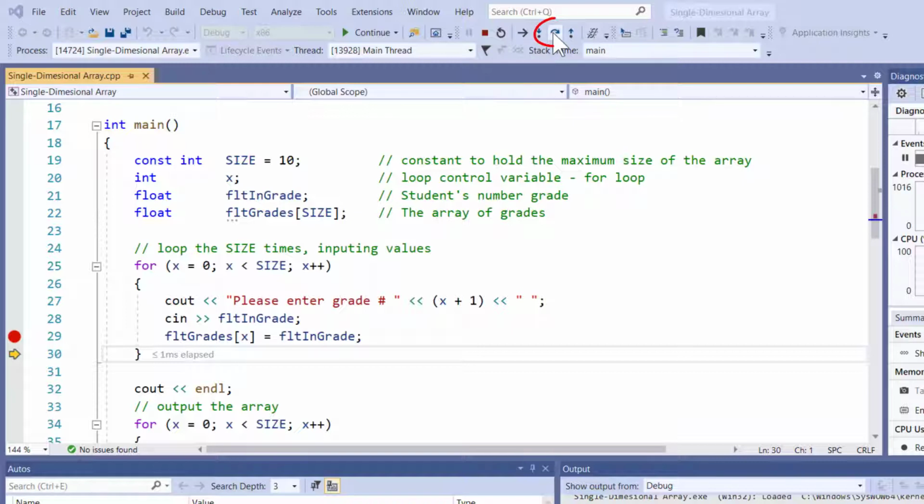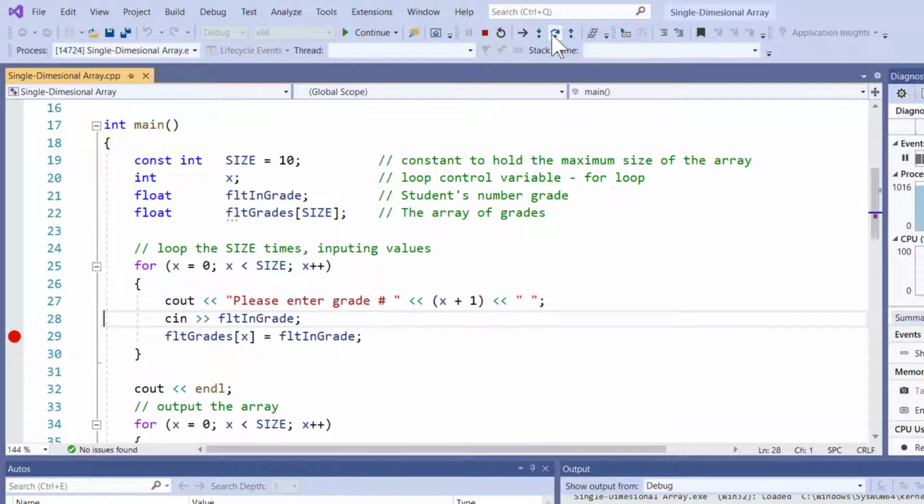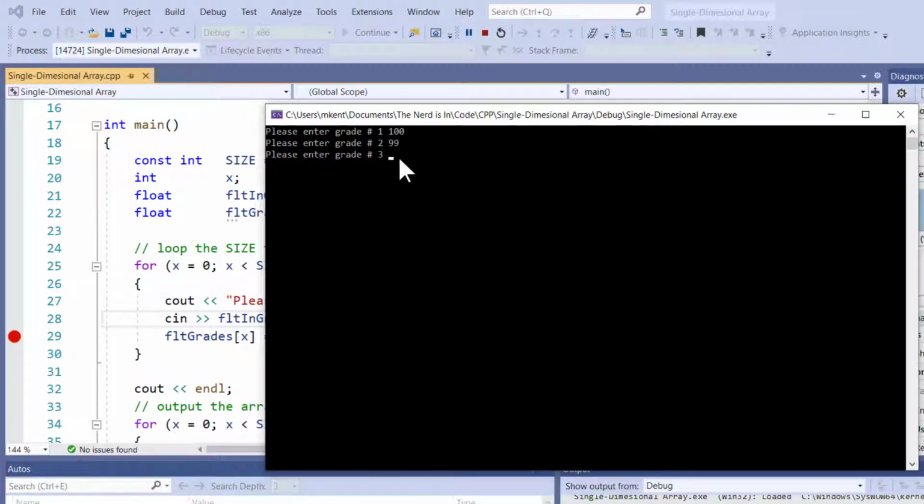We get to the bottom of the loop. I'm going to keep saying step over. Now it says, please enter grade number 3, because X has a value of 2. Remember, the first input was into subscript 0. The second input was into subscript 1. So now X has a value of 2. Now we're printing out the message as X plus 1. So it says, please enter grade number 3.